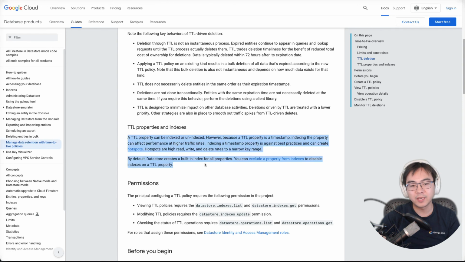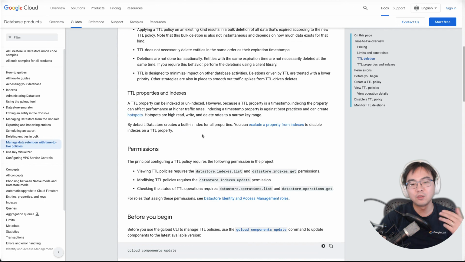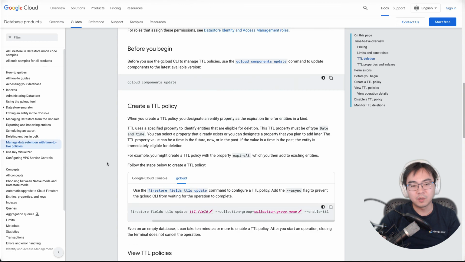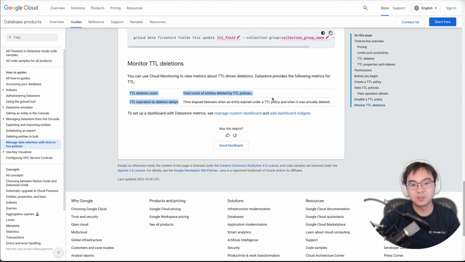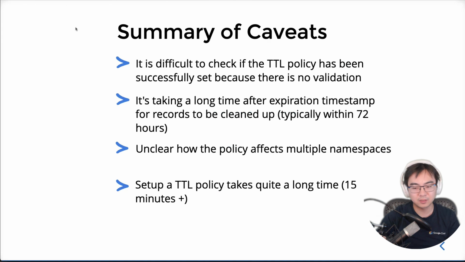And again, here it mentions not following best practice, which is trying to index the timestamp field. It's very important that you don't index the timestamp field, because it can create hotspots. And at the very bottom are the two monitoring metrics, which I've shown you already in the metrics. It's quite useful. It's something you can use for monitoring, so you can see if this kind of activity is actually happening.